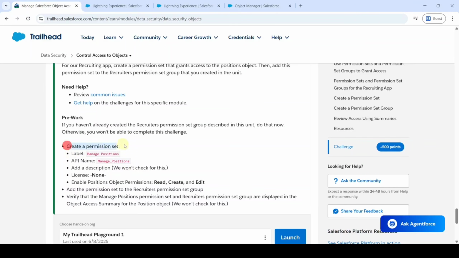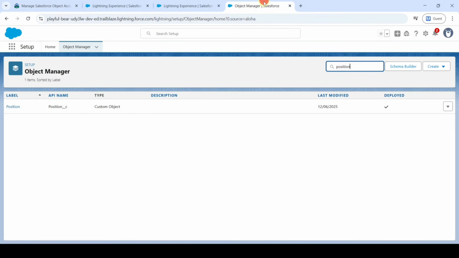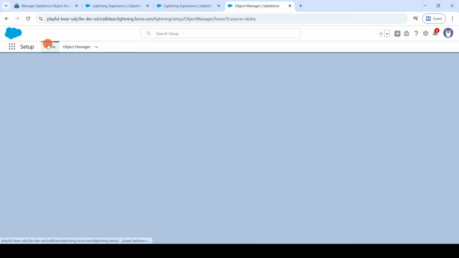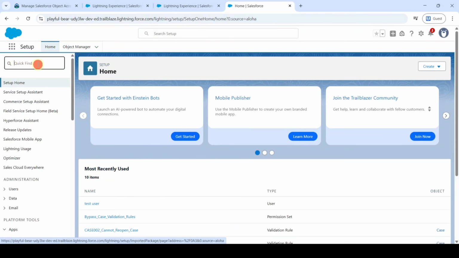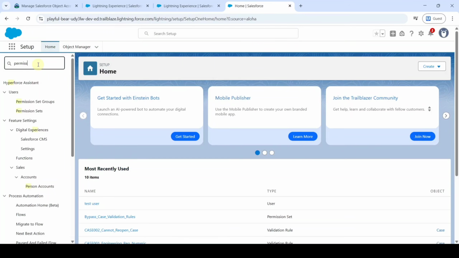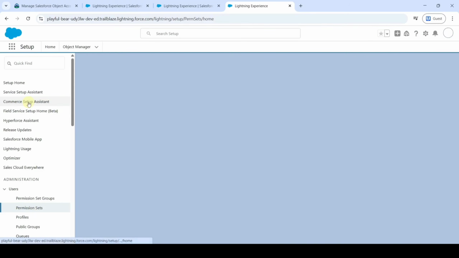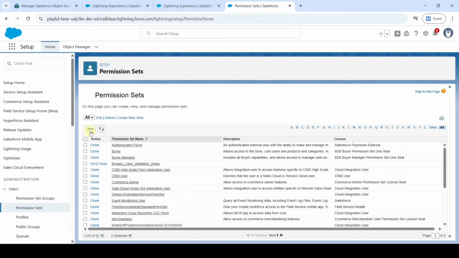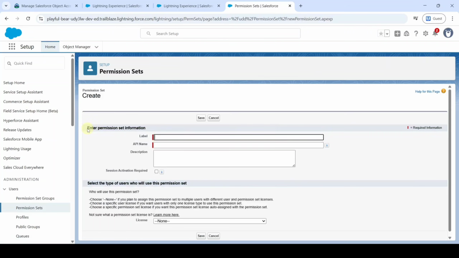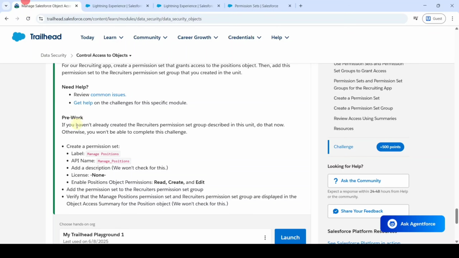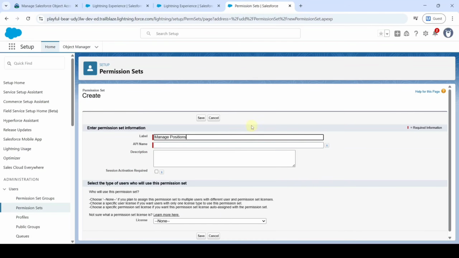First of all, we need to create a permission set. For that, in the setup page, click on this home and in this quick find, search for permission set. Click on this permission sets. Now click on this new button. Copy the label from the instructions, that is manage positions. Add it here and then click on this save button.